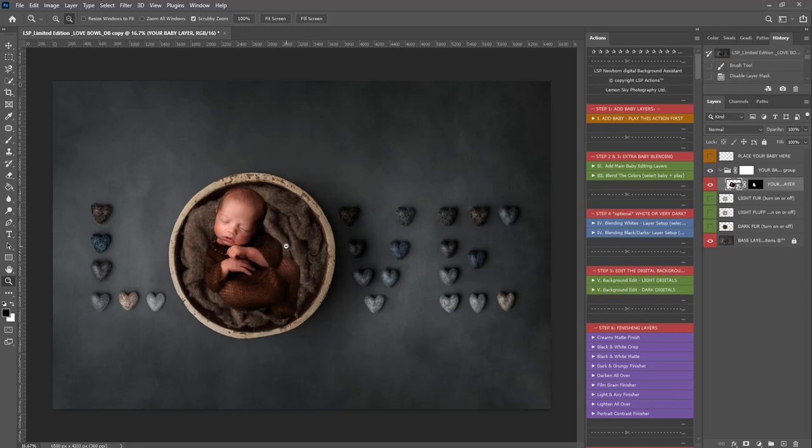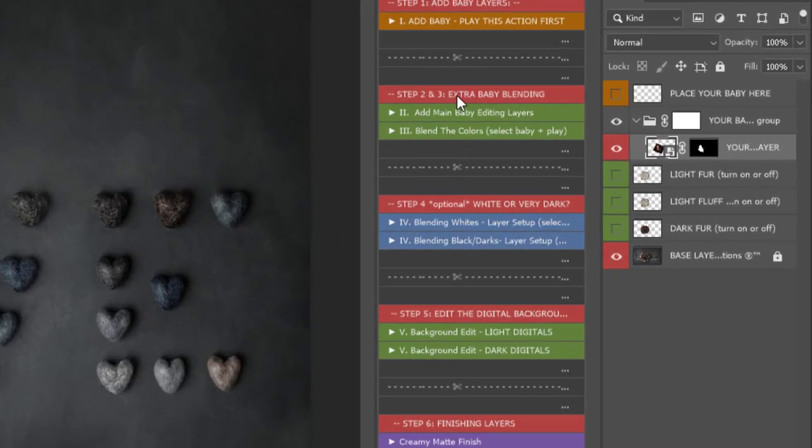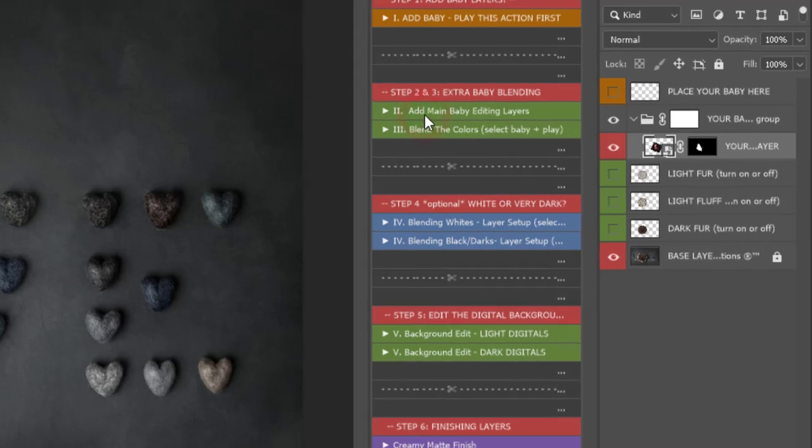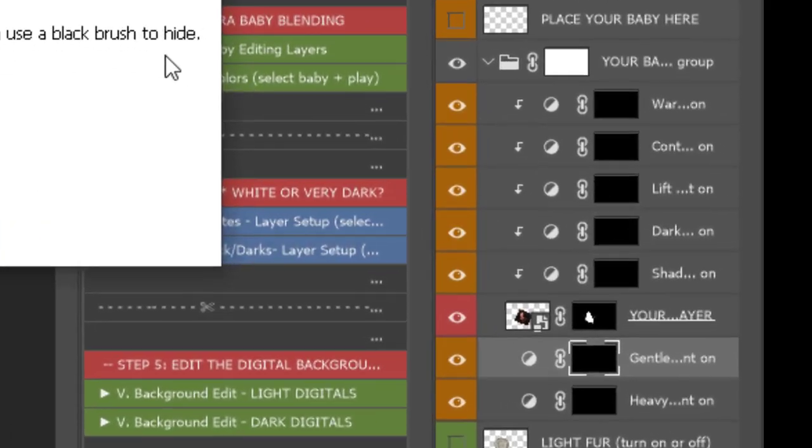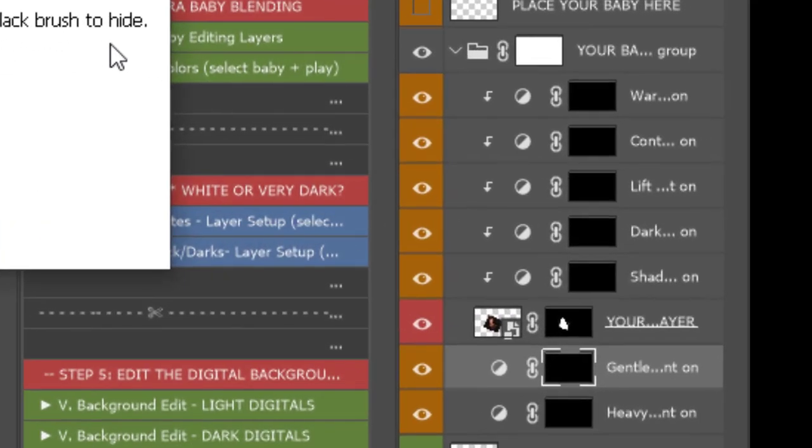So once you're happy with the rough masking of the baby and they're positioned correctly in the digital, the next stage is going to be adding the adjustment layers that you're going to need to blend the baby and the digital together. The most important of these being the shadowing. So you're going to come up here to the Actions panel and click on step 2, which is add the main baby editing layers. Click on this and it will play out and create another 7 layers situated around your baby image.